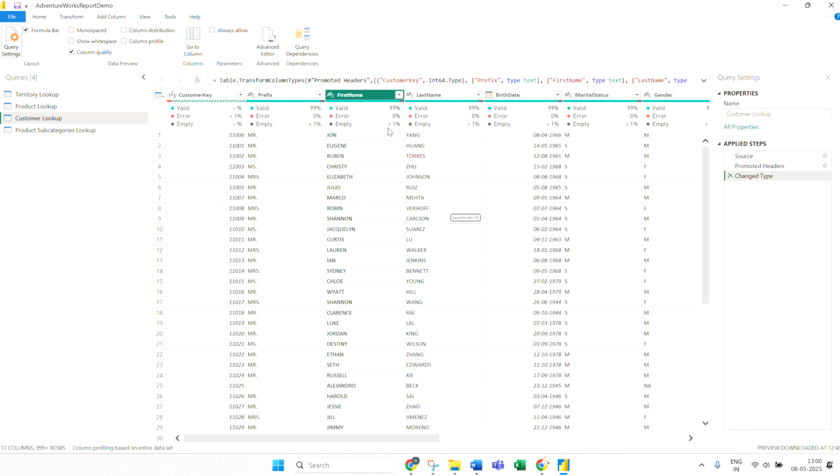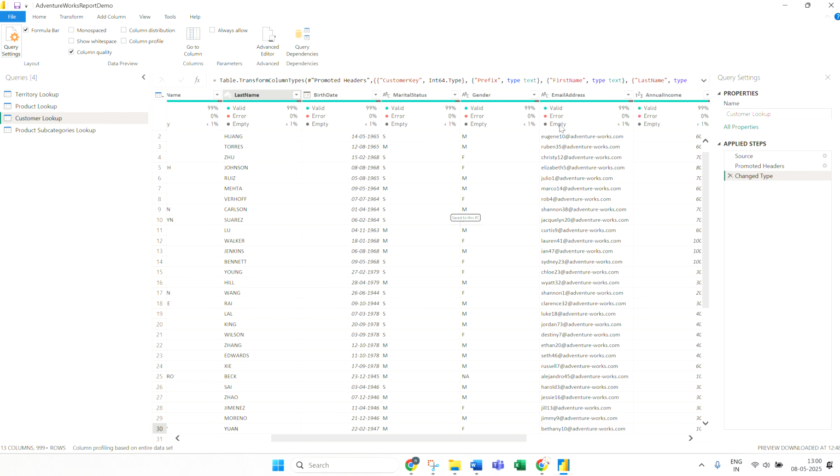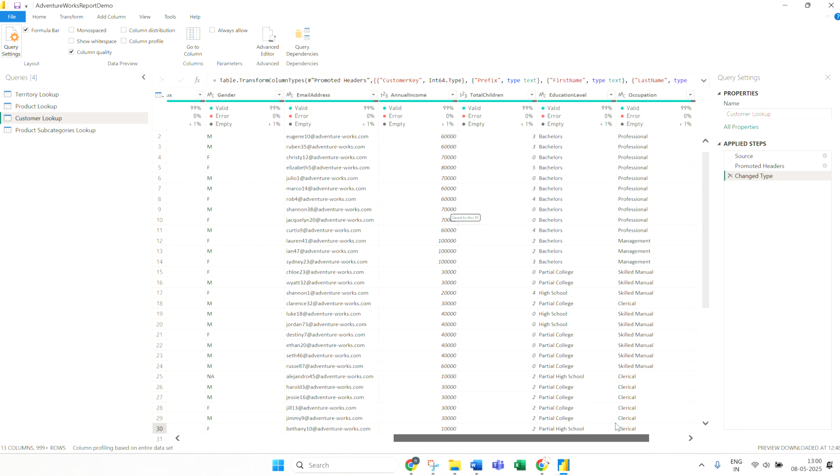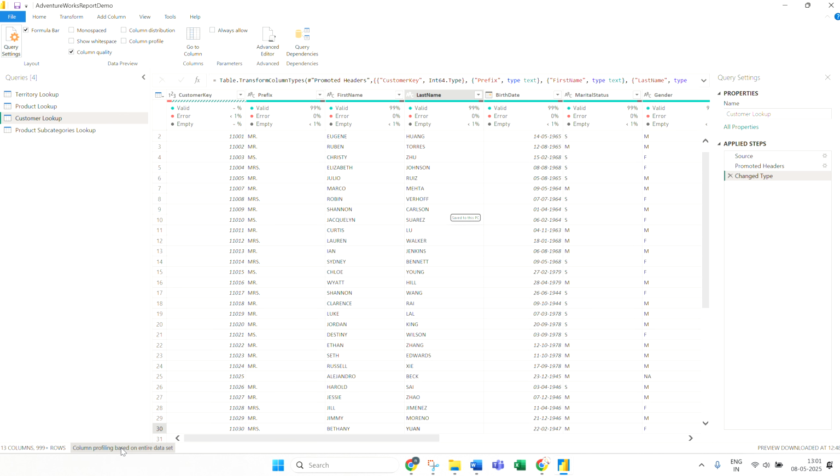Going ahead with the first name, in the first name there are 6 values which are empty, and again the same thing, empty, empty values. I think the same 6 rows are empty for all these columns. Yes, see here, 6 rows are empty out of our whole 18,000 data. So the same error is shown in all of these. You can see how selecting this option is very important in order to get the profile of the complete data set.